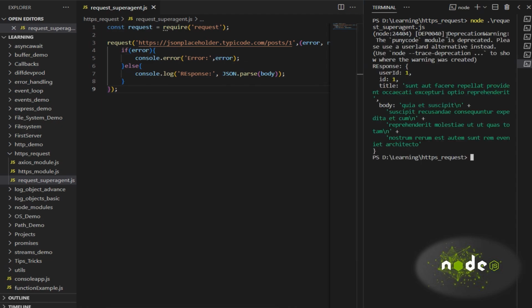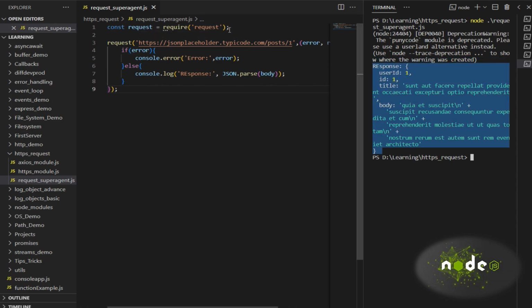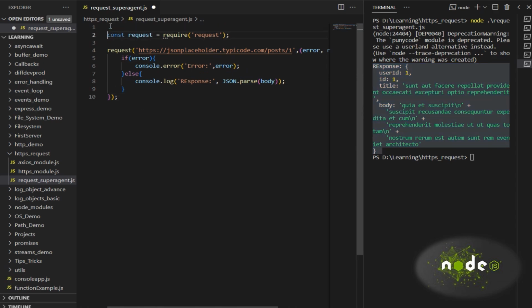Okay, so it's giving you the deprecated warning, but still it gives you the responses. This request library is not advisable to use right now. We should try to use different modules as per our requirement. So here, this is the request module. Now let's go to the next module, that is SuperAgent, which is actually a flexible and very rich, high-level HTTP request library.